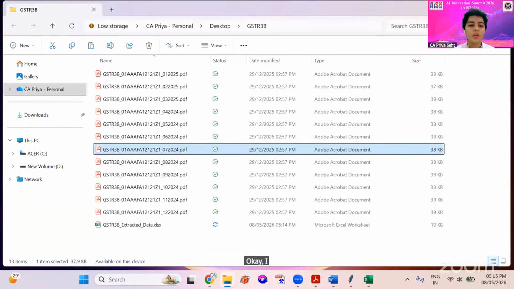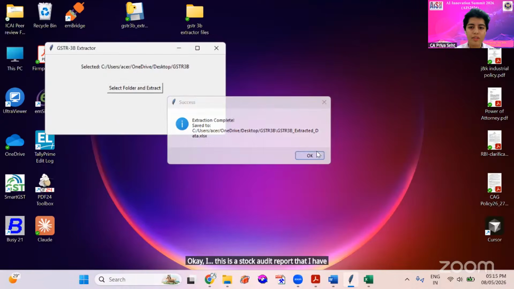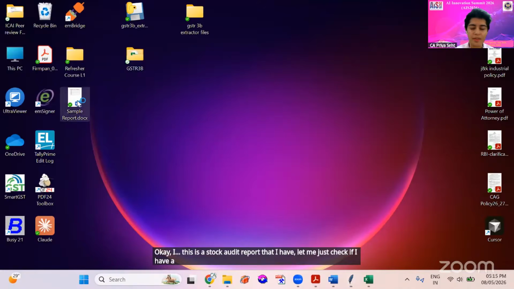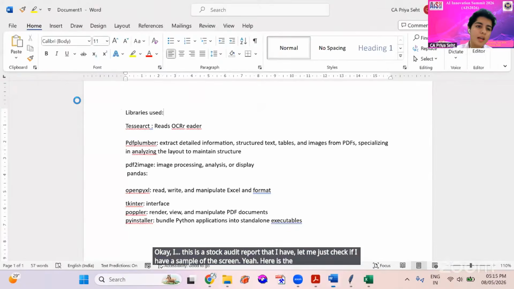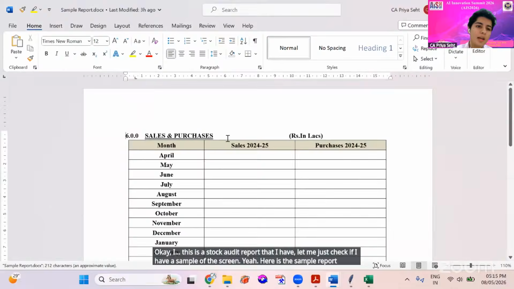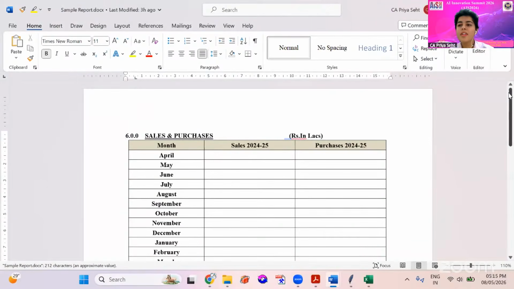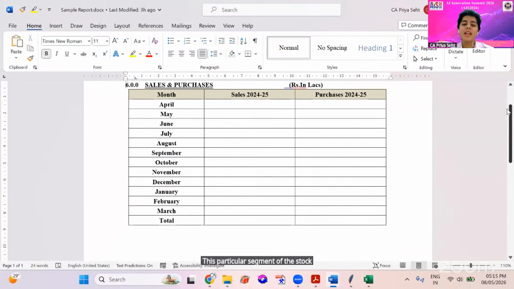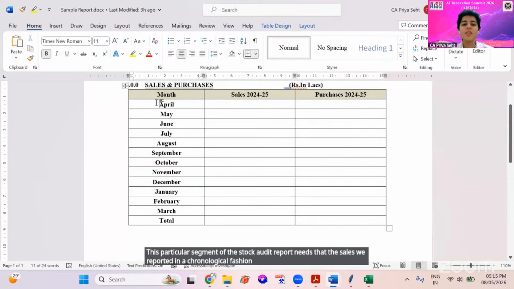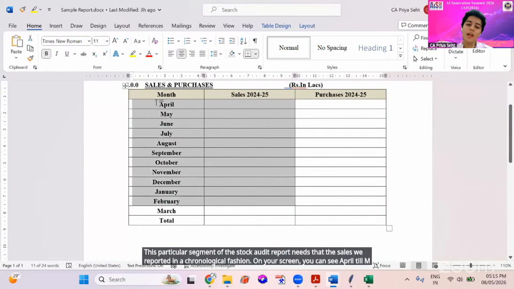Okay. This is a stock audit report that I have. Let me check if I have a sample on the screen. Yeah, here is the sample report. This particular segment of the stock audit report needs the sales to be reported in a chronological fashion. On your screen, you can see April till March. This is the format of the report.